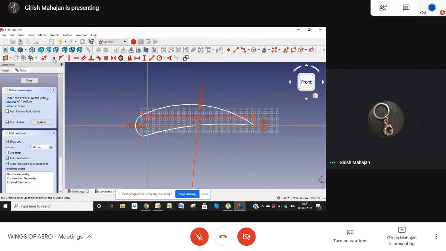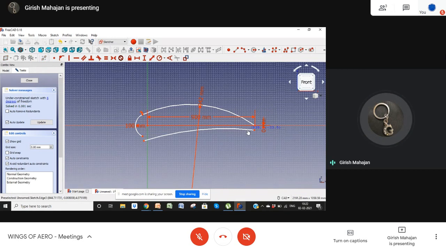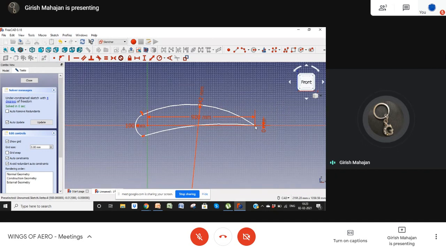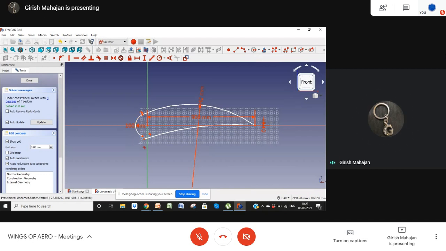Now make these points coincide. This is moving freely. This point and this point should coincide, choosing the coincide points command and choosing these points. Now it's coincident. Now making this arc and this arc tangent. These are tangent. Now fixing this point on the curve.